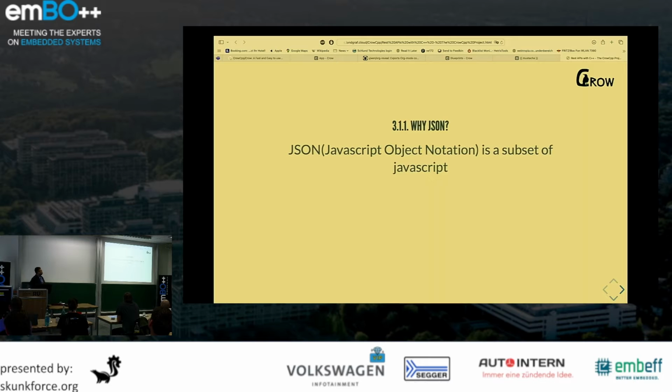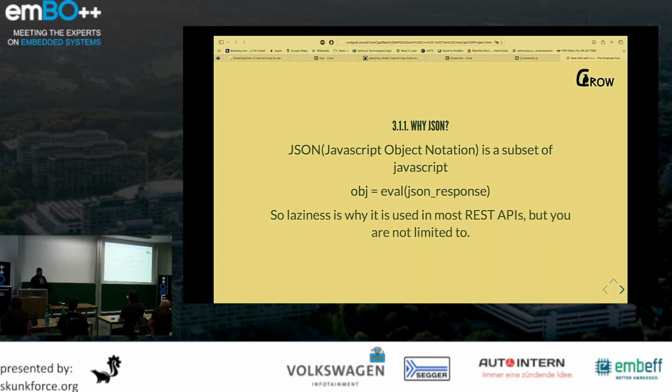It's JavaScript object notation, so it's a subset of JavaScript, and this is what the other colleagues do on the JavaScript side. They simply eval it, and as in a lot of cases, laziness is the reason why it's used in most REST APIs. I want to mention you are not limited to it. You can use every other format if you want a more efficient encoding. You can use protobuf or whatever binary things you want to use. You just have to decode it on the client side.